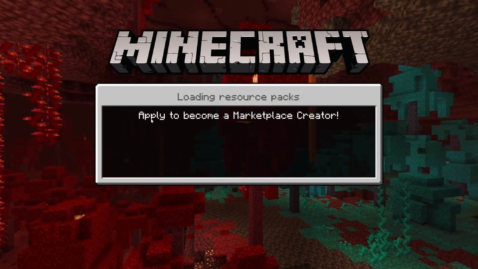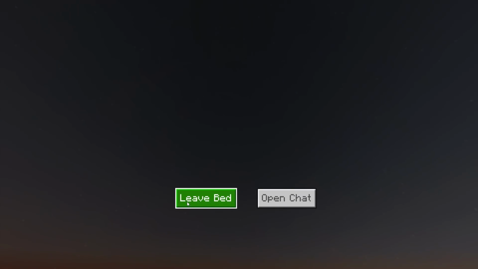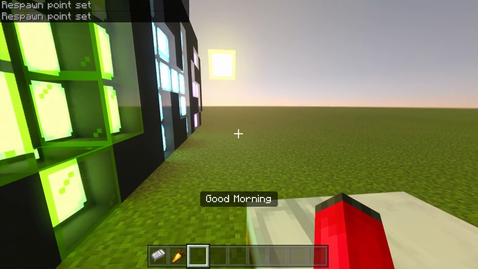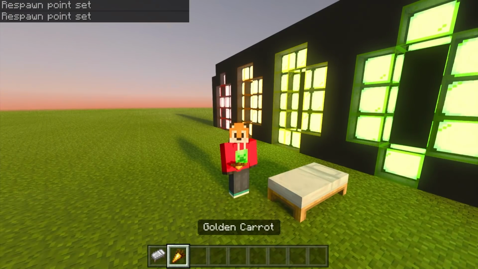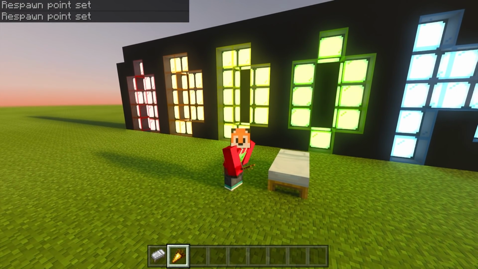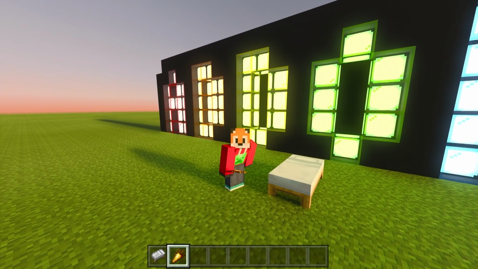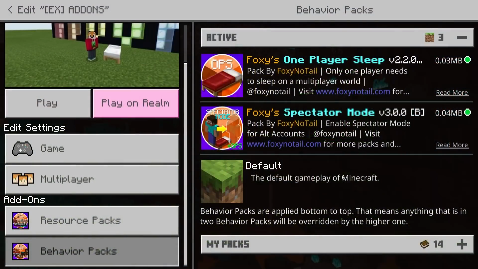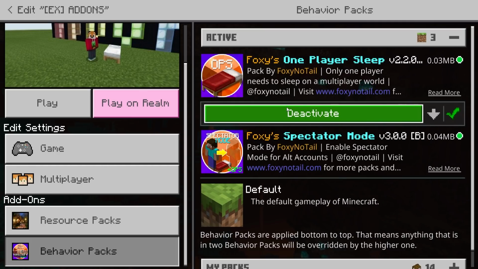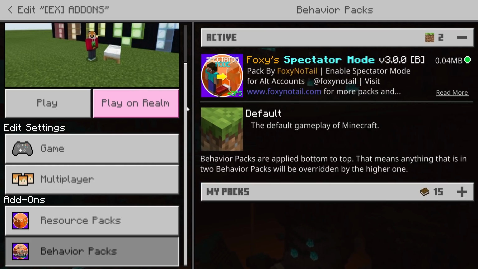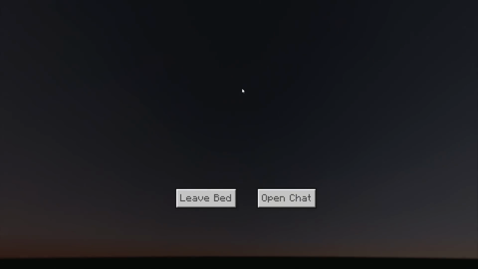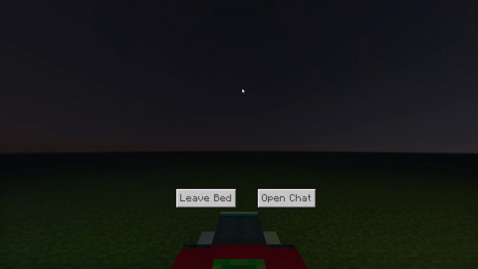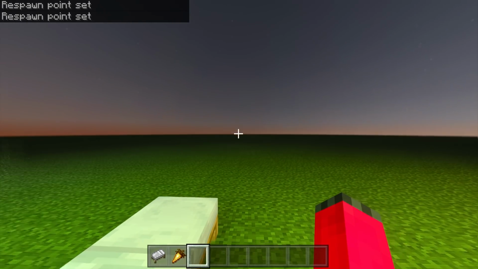So if we go into this world and we put a bed down, you'll see when I click on it, it will instantly ping me out of the bed, change the time to day and say good morning. But if I give myself the right tags and try and use the golden carrot, I'm not going to go into spectator mode. However, if I go back to the world and deactivate the one player sleep from that and then go back into it, this time when I use the bed, it's going to sleep as it would in vanilla and not kick me out and say good morning like the pack did.